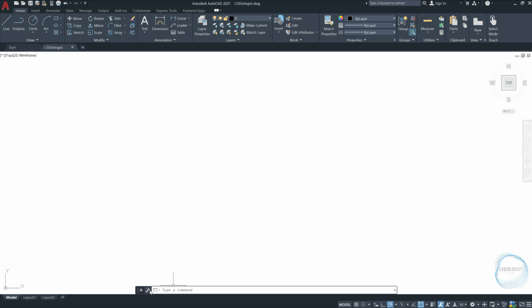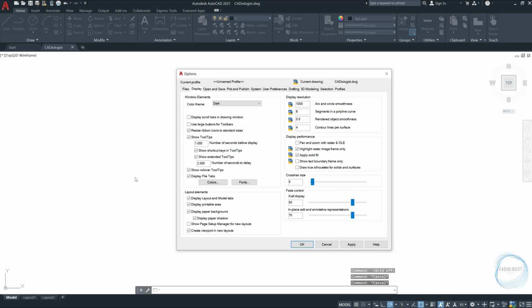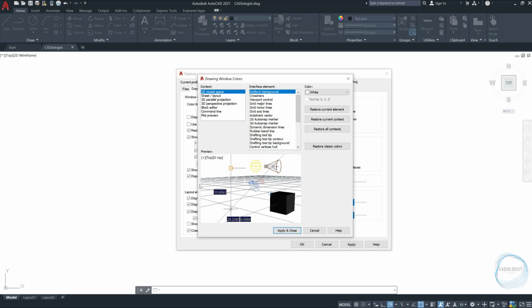Click on the Customize button in the command line and choose Options. From here, you can change most of the AutoCAD settings. For example, click on Colors to change the background color. By default, the AutoCAD background color is black.